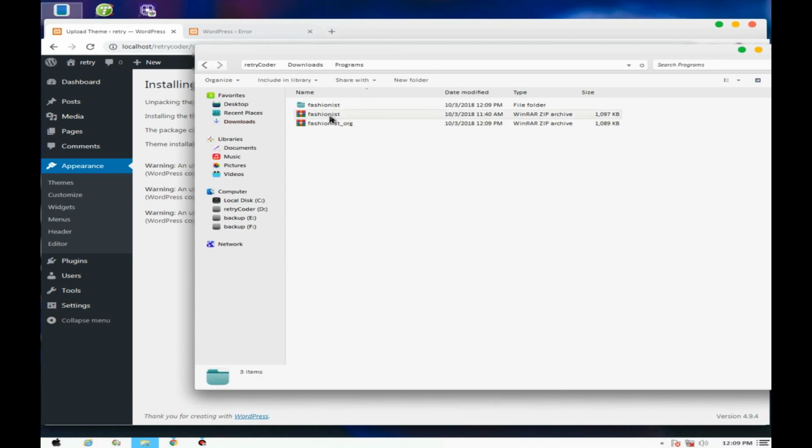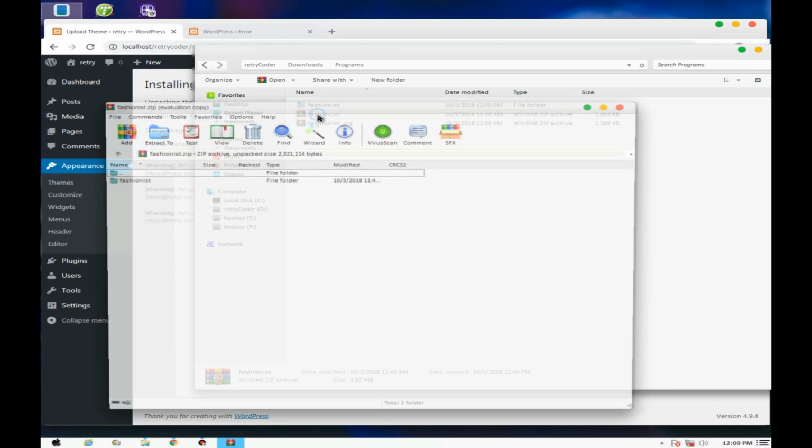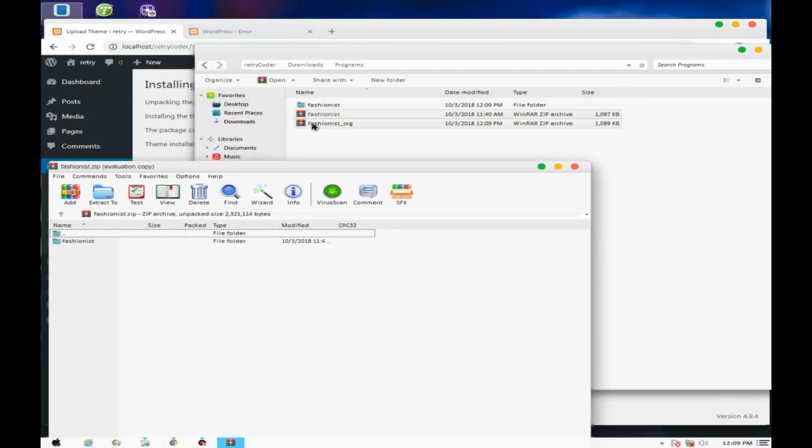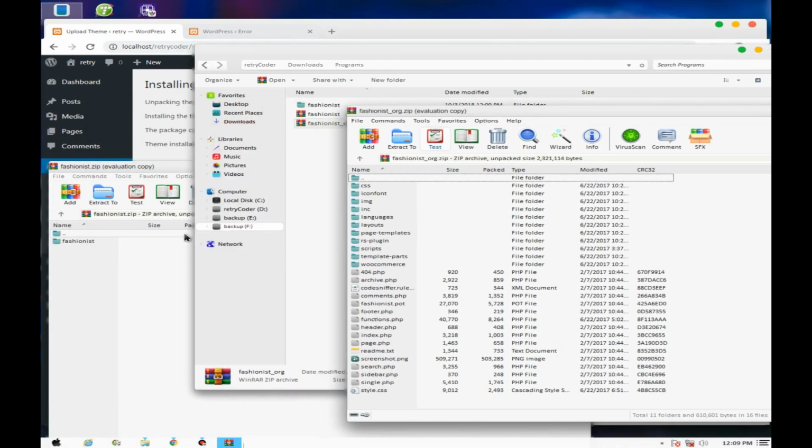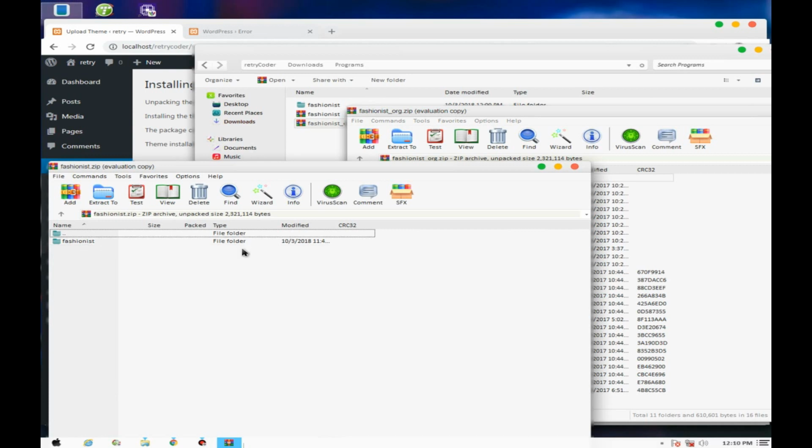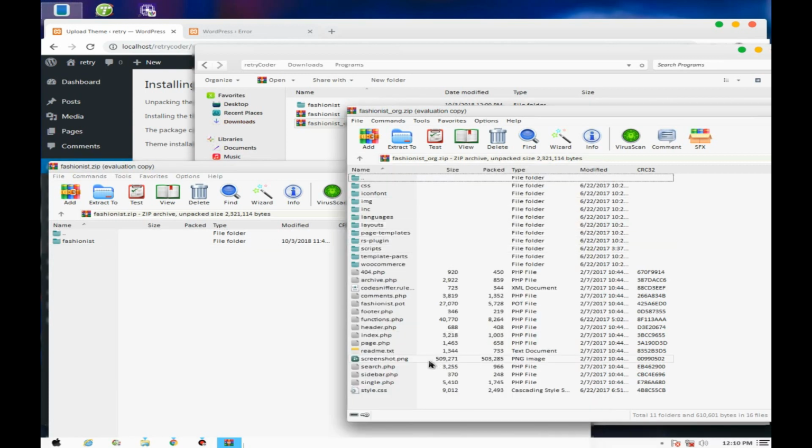The difference between the two I will show you. I open this and also open this. So you can see that here it shows a single directory. Here you see all the directories.